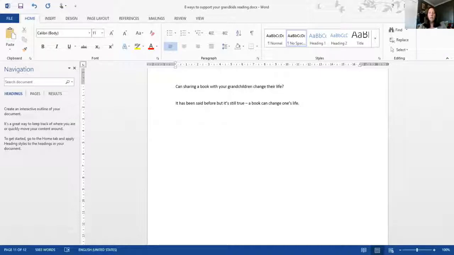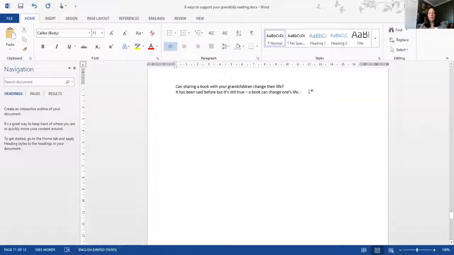So can sharing a book with your grandchildren change their lives? So I'm going to use this line. It's going to be my next line. It has been said before, but still true, a book can change one's life. So is this true? Do the readers of this blog believe that? So let's say, do you think this is true? If so, why?